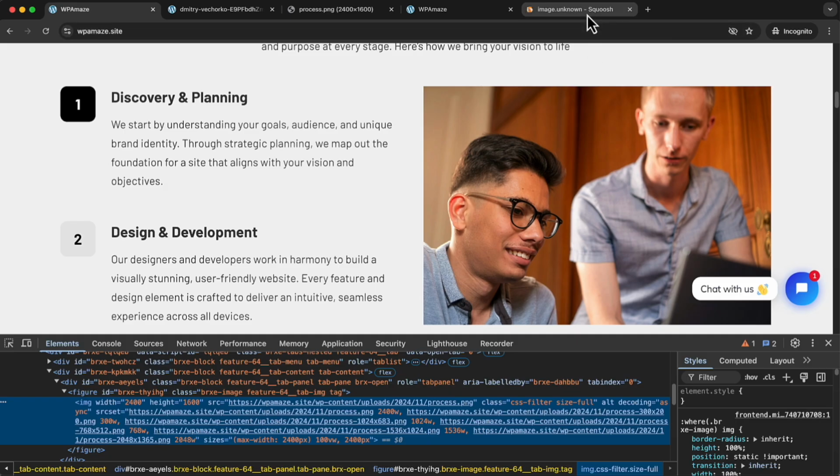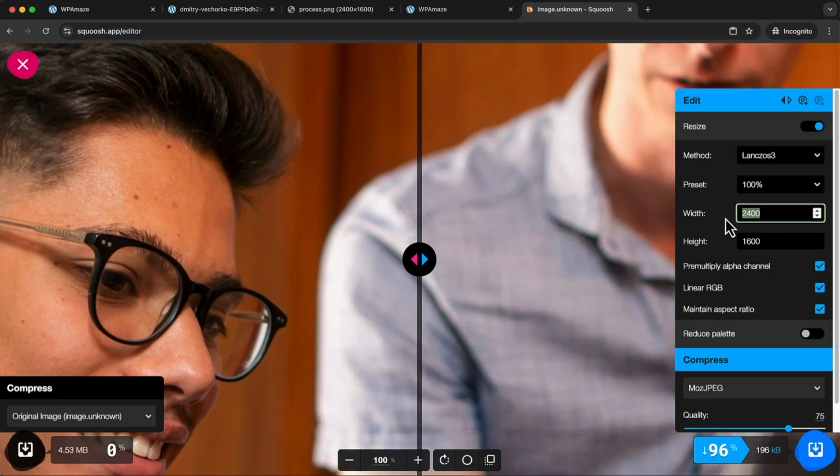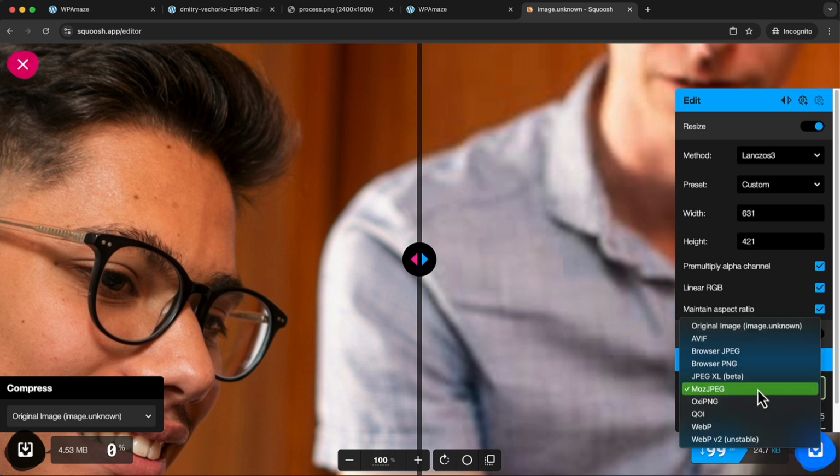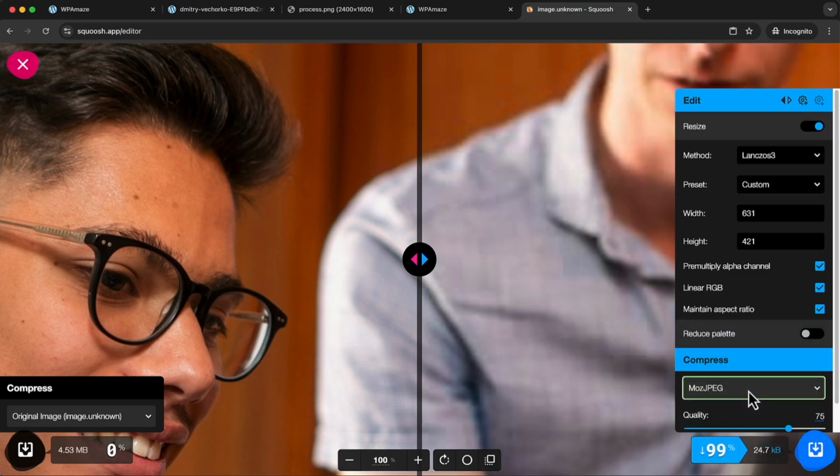Let me go to the Squoosh website and here I will enter 631 pixels. Don't make any changes to the height as the maintain aspect ratio is enabled. Under the compress, if you click the drop down, you will see various image formats. This image has no transparent background, hence we can select the MozJPEG format.